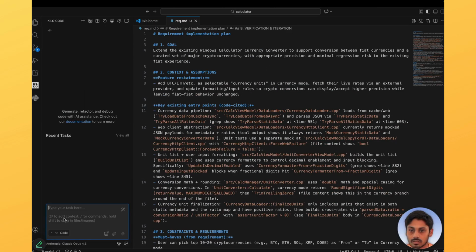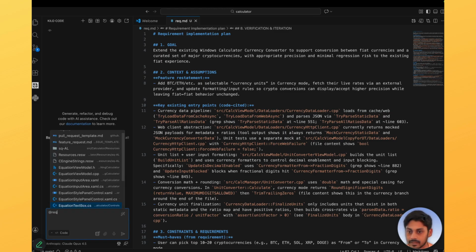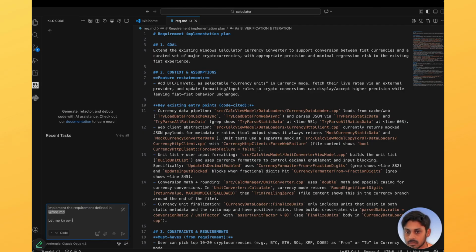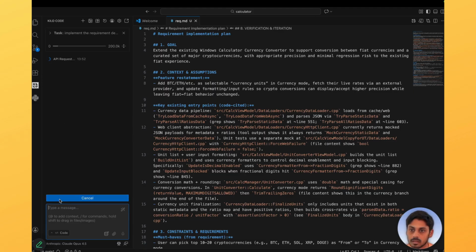So use Claude Opus 4.5. Let's say that we have this requirement.md, and we say implement the requirement defined in it. Right. So I have taken the implementation prompt as is. I've fed that to the AI coding agent, and it's going to do the needful now.